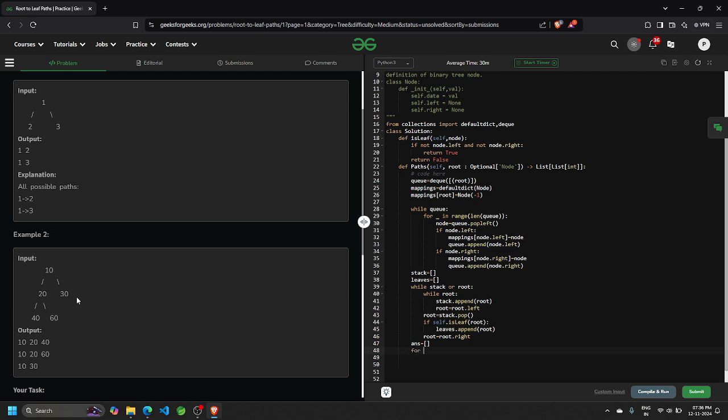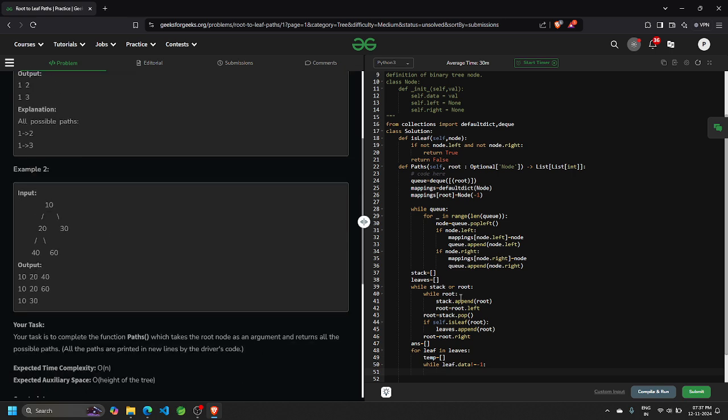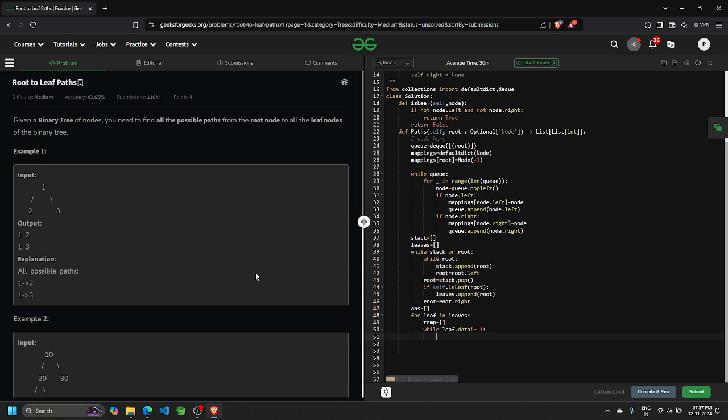So for every leaf in leaves, what you will do? You will have a temporary array, and while leaf dot data is not equal to -1, let's travel up. So let's go up to 40, 20, 10. But as soon as it reaches the root's parent, which is nothing but -1, it will stop. So while leaf dot data is not equal to -1, to our temp we will append the leaf dot data.